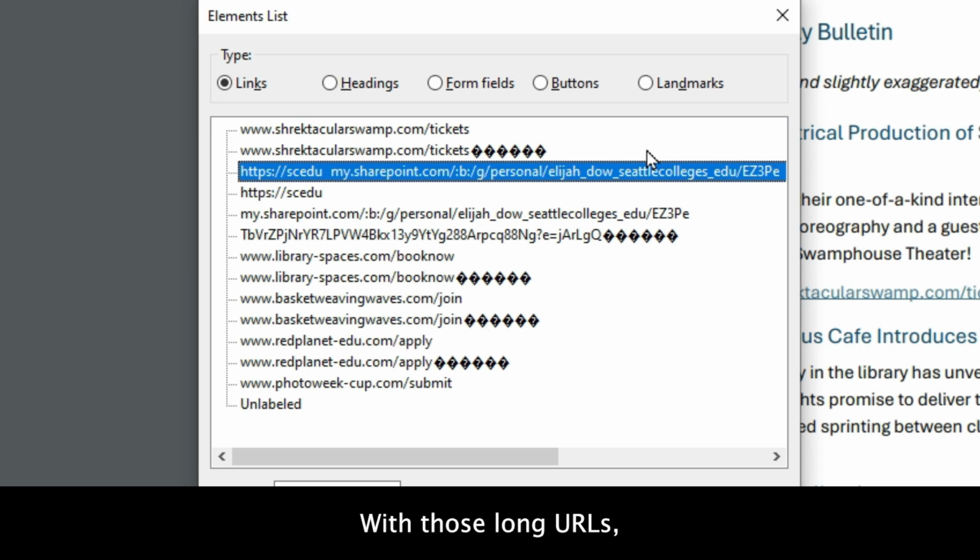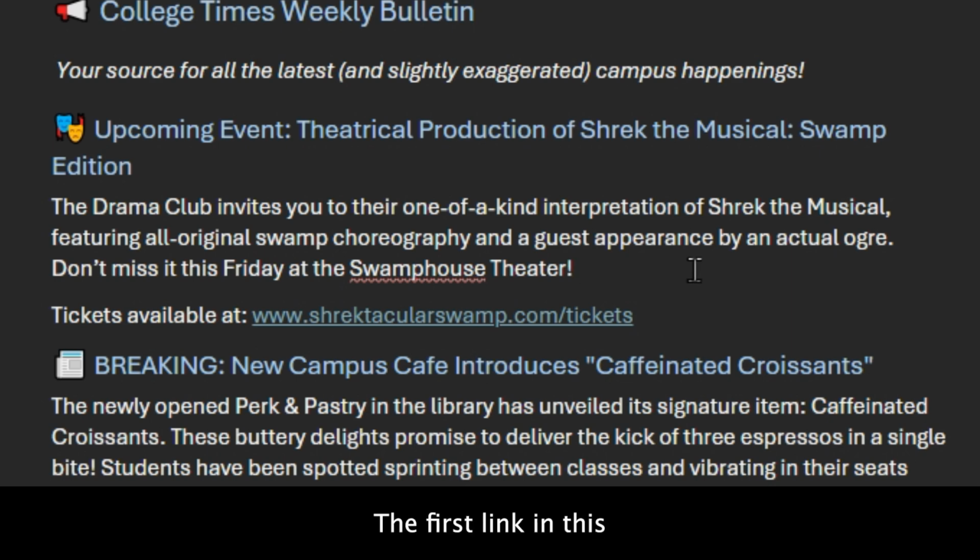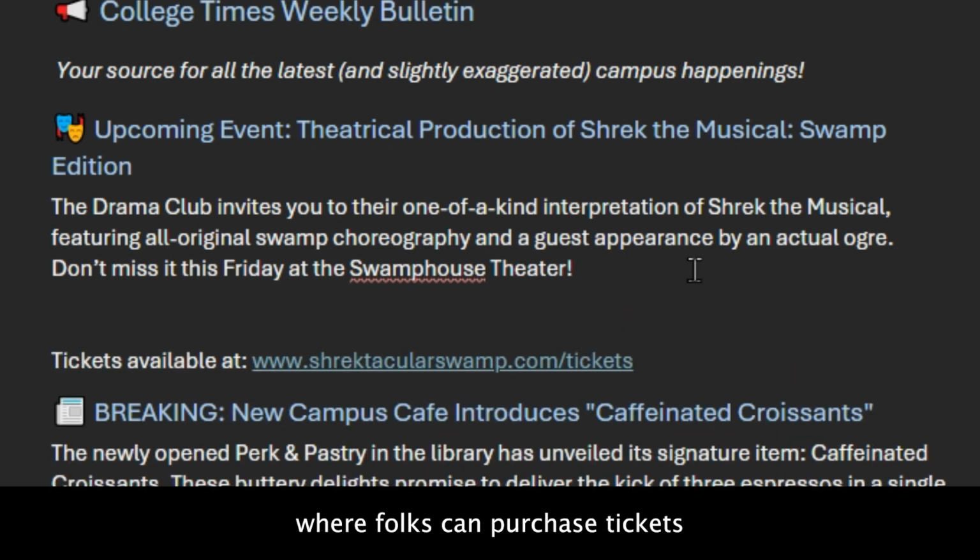https://sidumai.share.com/b/g/personal/Elijah Dow Seattle. With those long URLs, the elements list becomes pretty much unusable. So let's see how we can make this document more accessible using descriptive hyperlinks. The first link in this document is to a website where folks can purchase tickets for this event.